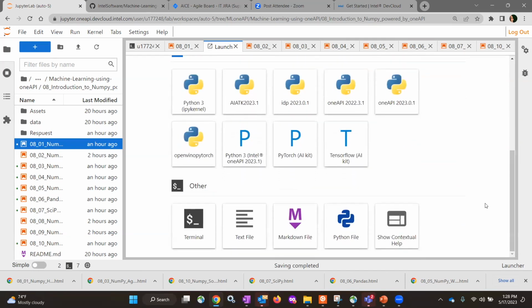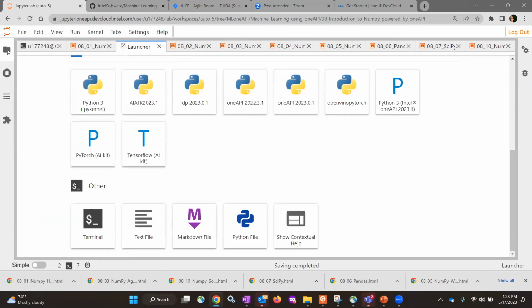And if you scroll down further, you're going to see this terminal button. We're going to be using that terminal session down here. I just want to point out some things in the DevCloud. This is a navigation bar. I tend to like leaving this.